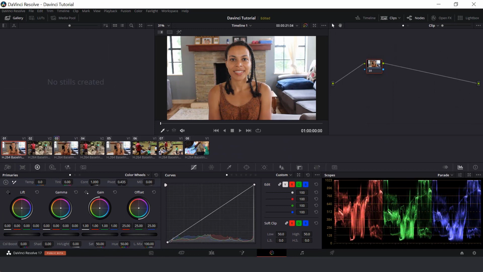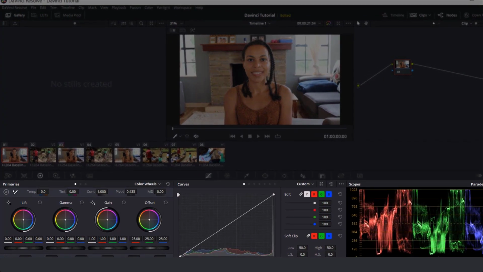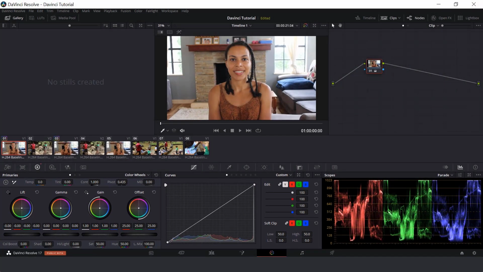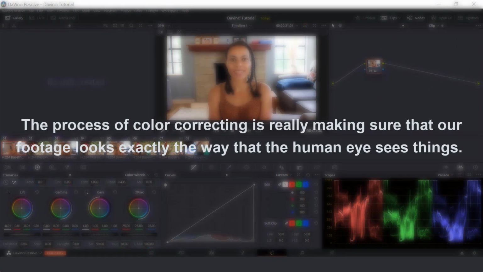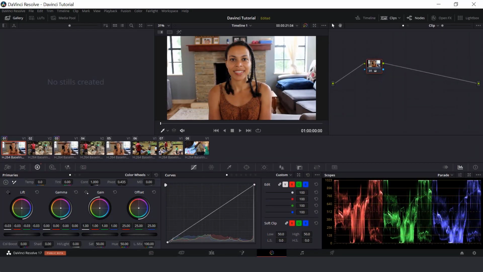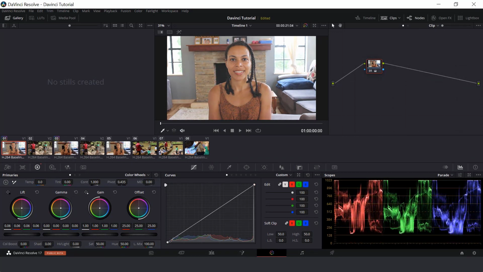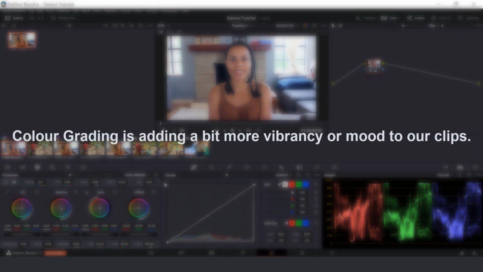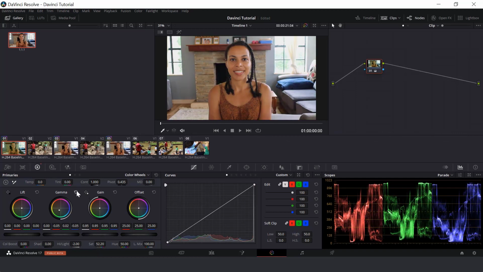And this page has a lot of different color correction and color grading effects to really improve the overall look of your clips. The process of color correcting is really making sure that our footage looks exactly the way that the human eye sees things. So making sure that the black parts of the video are really black and the white parts are really white. And the other parts are also well balanced. Color grading is adding a bit more vibrancy or mood to our clips.